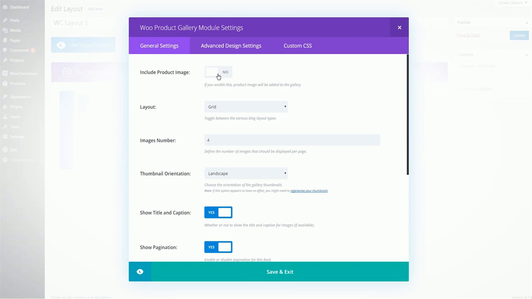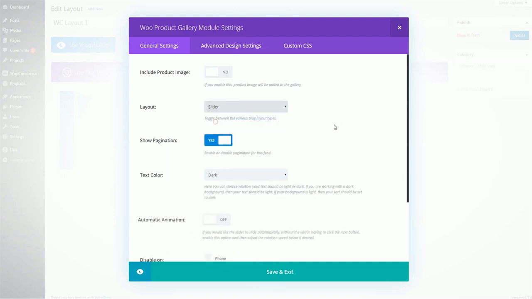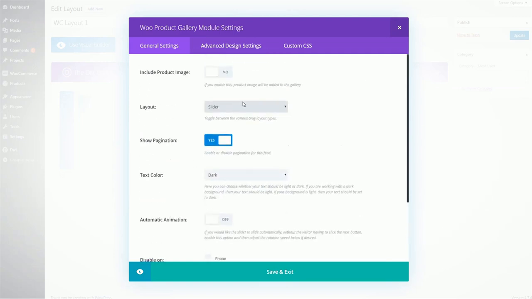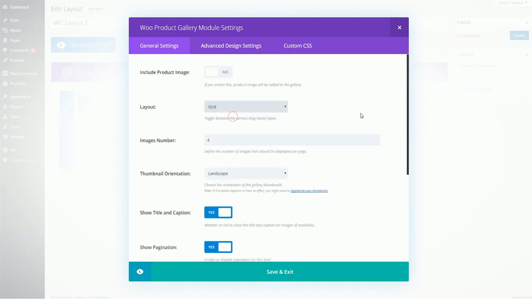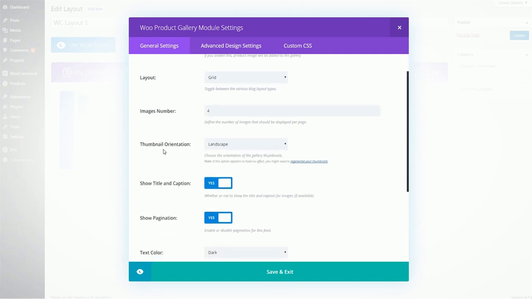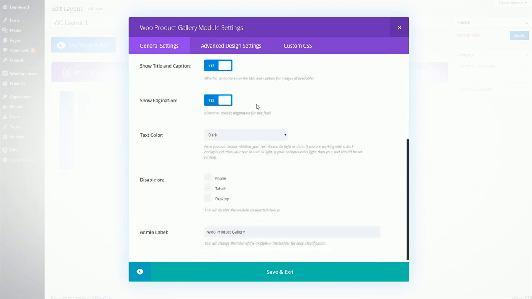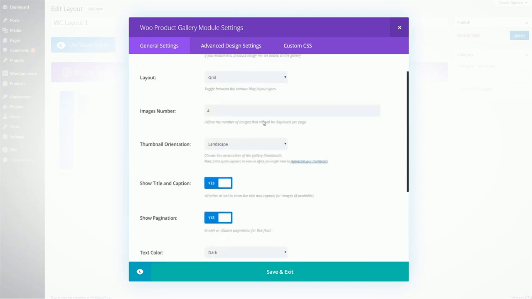So you have the option to include product image with this gallery. You can enable it and you can change the layout of this gallery. You can choose grid layout and you can make it as a slider. And you got the control of the slider. Or when you make a grid, you can control how many images you want to show. You can choose the thumbnail orientation, show title and caption if you want, show pagination if you want, if you have a lot of images.